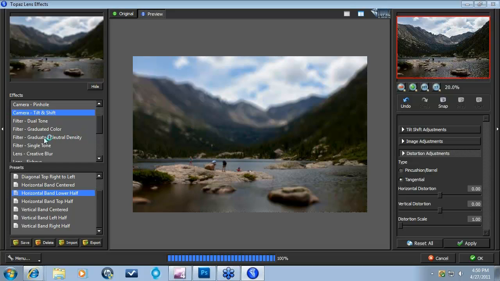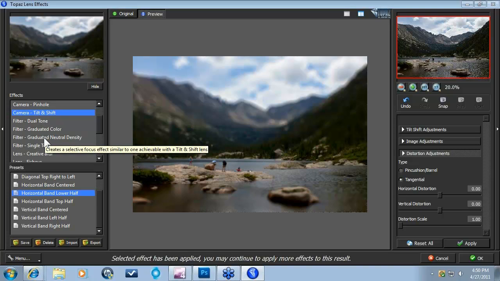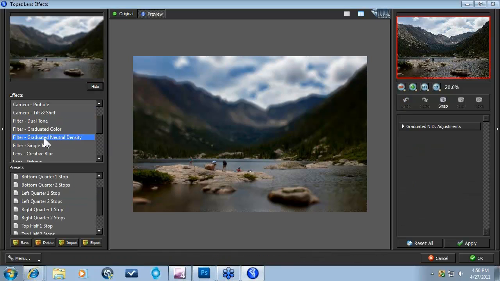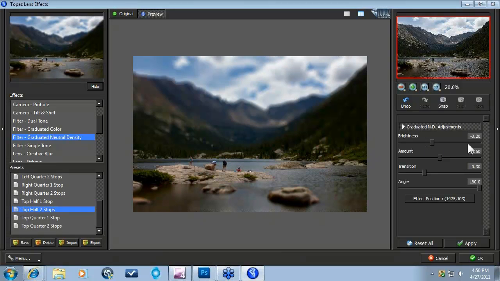And now I'm going to come to my graduated neutral density filter, which is a really nice filter for skies and areas where you want less light to be. So if you look up here on the preset preview, as I scroll over here, you'll see that it just darkens up different areas of the image. We want to do the top half. You can either do it 1 stop, 2 stops, or you can come over here and manipulate all of the adjustments yourself. I am going to just do top half 2 stops and apply.